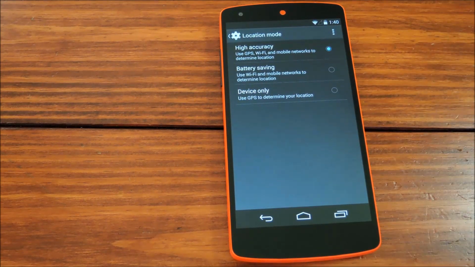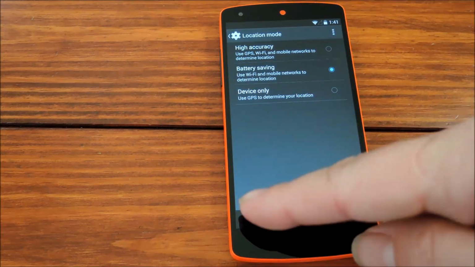Now under Location, this Mode option allows you to turn off the GPS chip on your Nexus 5. There are other methods of obtaining your location that your phone can use, so if you don't need exact pinpoint location for things like navigation, you can set this to battery saving.